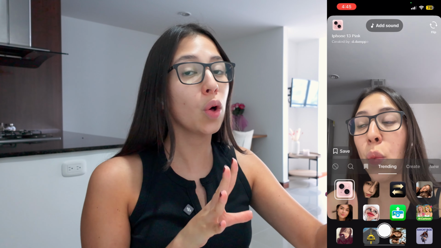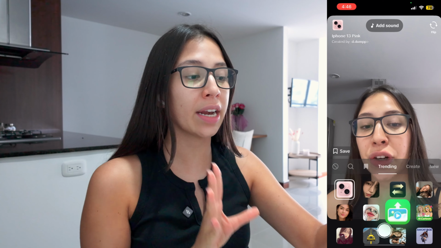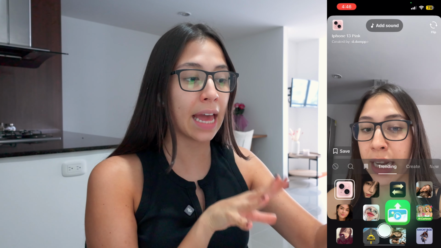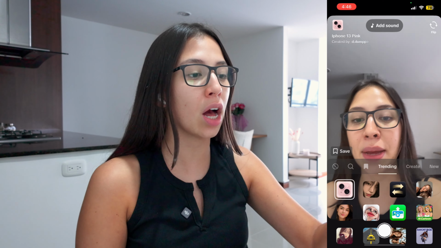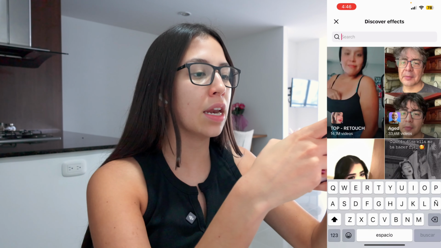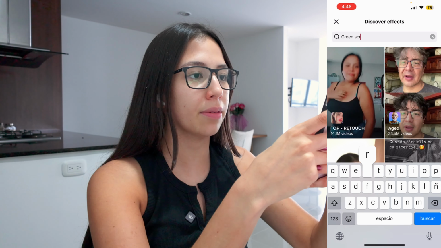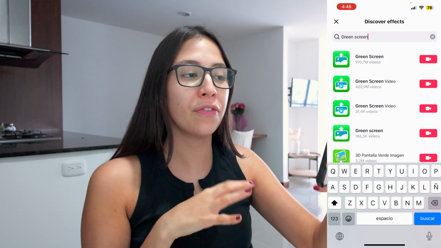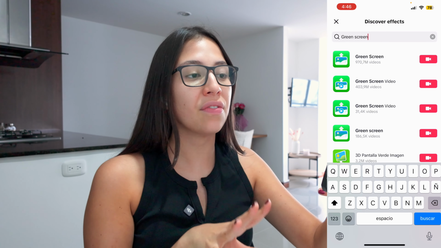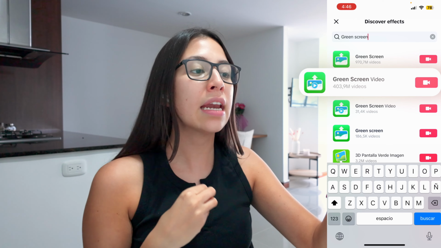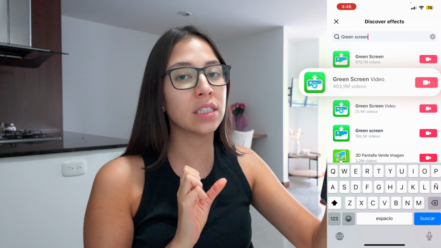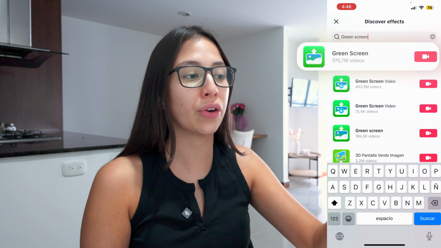Now, TikTok will probably show you the green screen effect under the trending category. But if it doesn't, you can just search for it by tapping on this little search icon and typing green screen. Now you're going to select the green screen effect that you need. So if you need a video behind you, go ahead and select the video option. And if you need a picture, just go ahead and select the first option that says green screen.